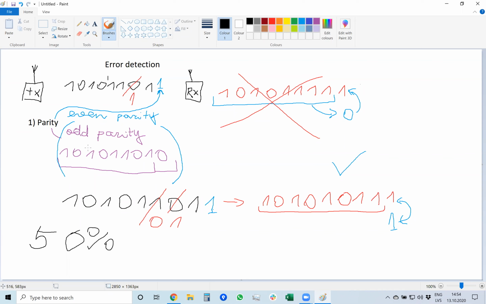So parity is one method. There is an algorithm that I would call parity on steroids because it's still parity, which is simple to use, but we will modify it a little bit in the following way. So I will draw it here.